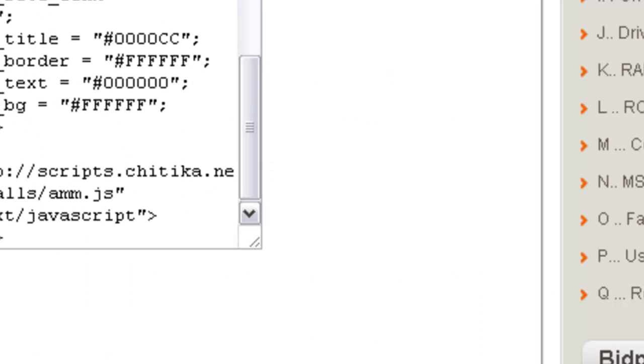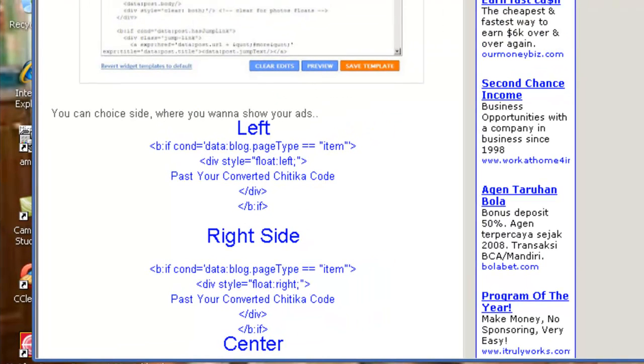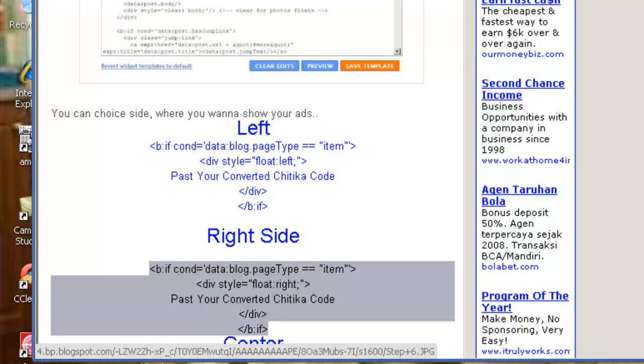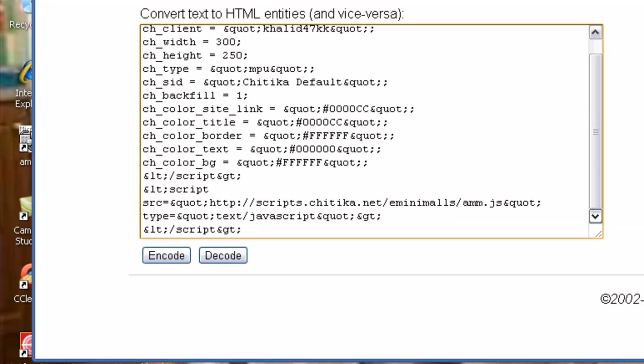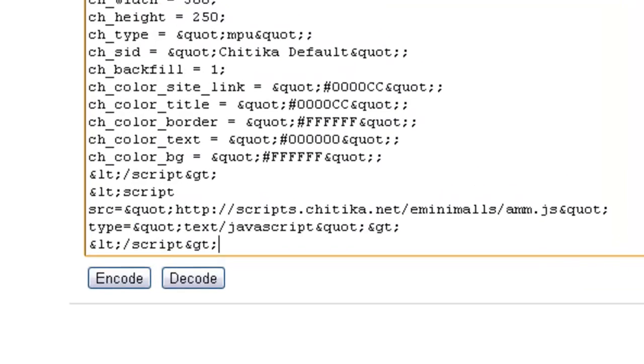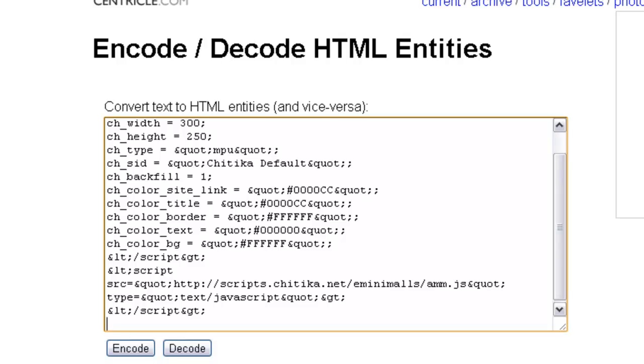Now second step, you choose where you want your ad: left side, right side, or center. So I want the right side. So copy that code and come to here again, to the interface, and paste that code.